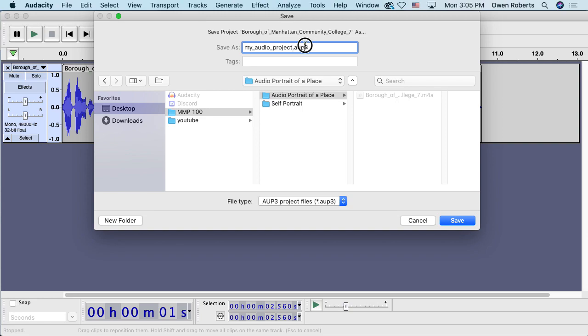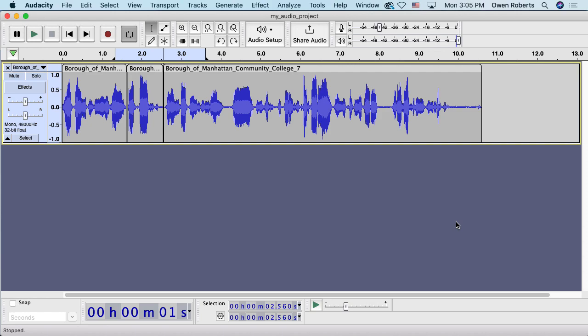But then notice here, this is the extension, AUP3. This stands for Audacity Project, and it's the third version of Audacity, which kind of means there's been different versions of Audacity over the years, and this is the most recent one, and it has some features that previous versions don't have, and some of those are not compatible or whatever. But you can see that's really the only option we have here, so that should be easy. And we'll just click Save there.